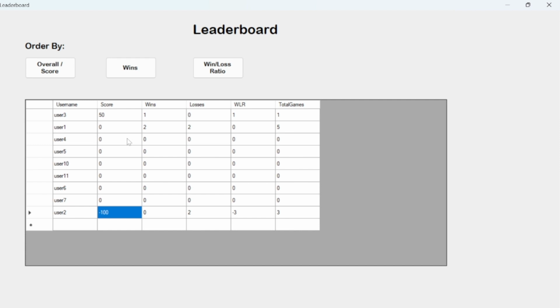Now I'm trying to delete and change values within the data grid. And I cannot change the values, as expected.